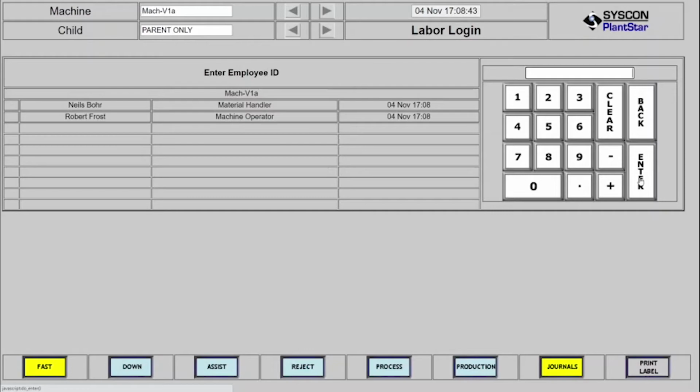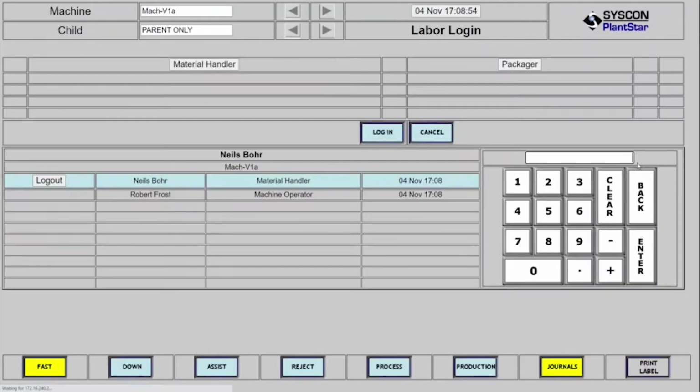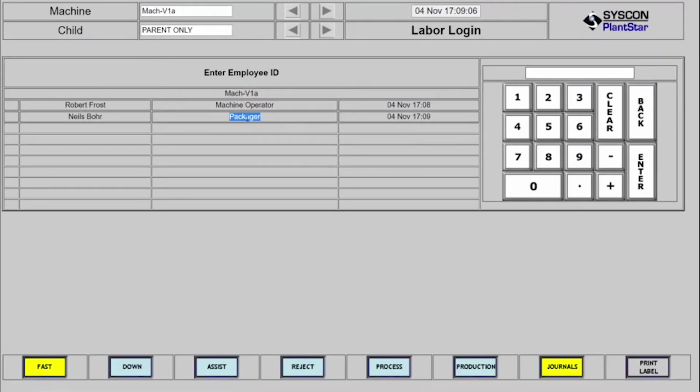Employees who have multiple categories assigned can re-enter their employee ID and choose a different category to begin using at that machine. Also note that if a scanner is available at a local machine HMI, employee badges can be scanned to streamline the login process.